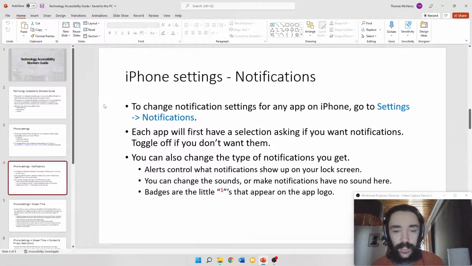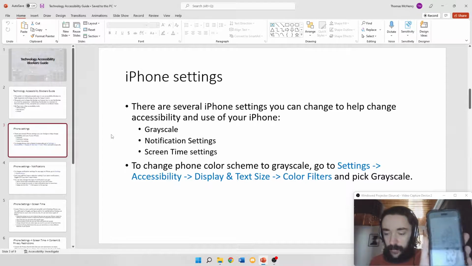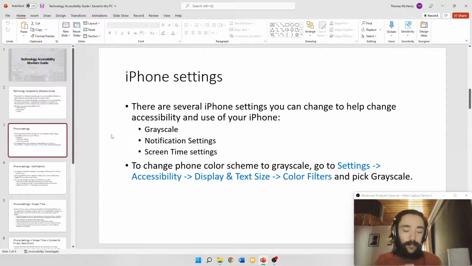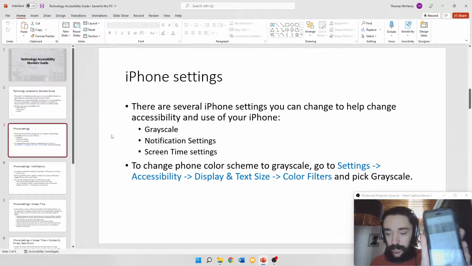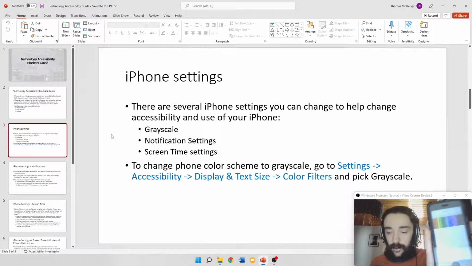So the first thing is Grayscale. You guys might notice that my phone is in black and white. That's because I have Grayscale mode on. So if we go to settings, accessibility, display and text size, color filters, it's a screen that looks like this, and in our case, we untoggle it.